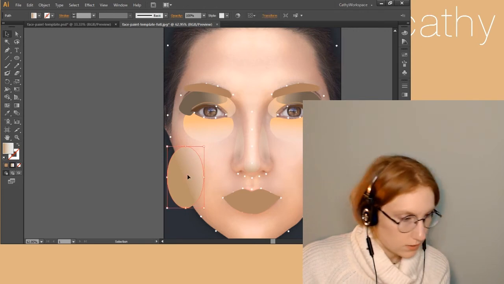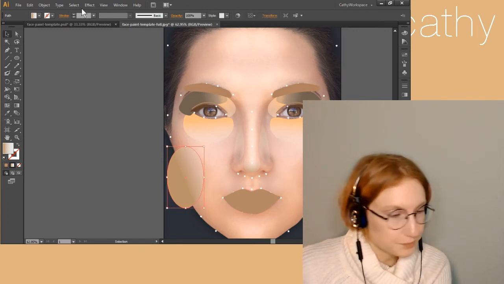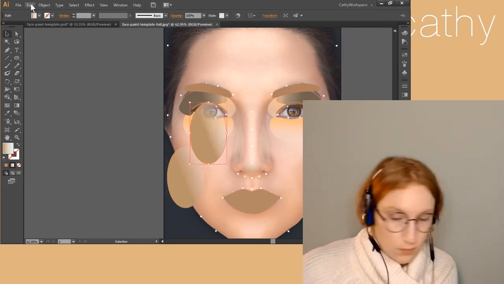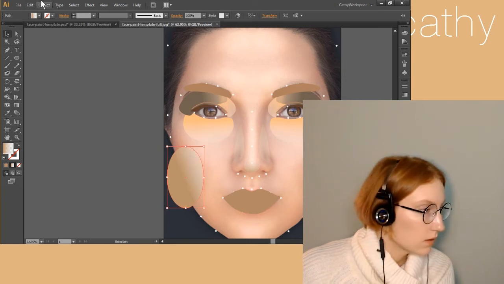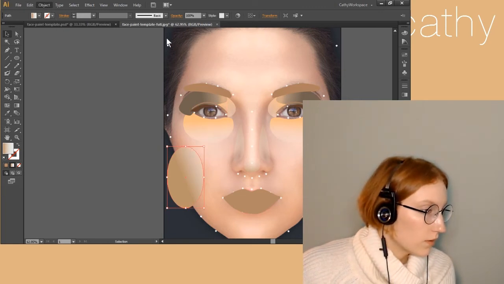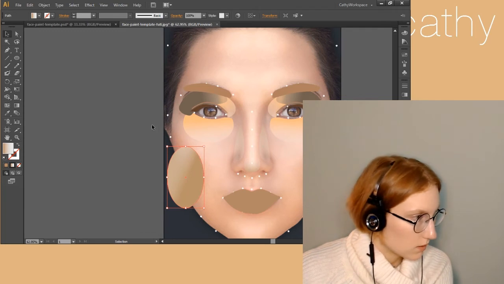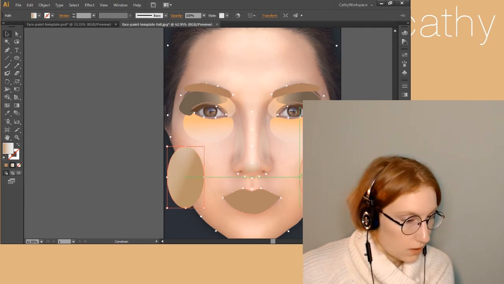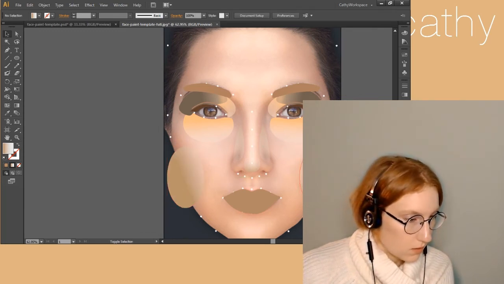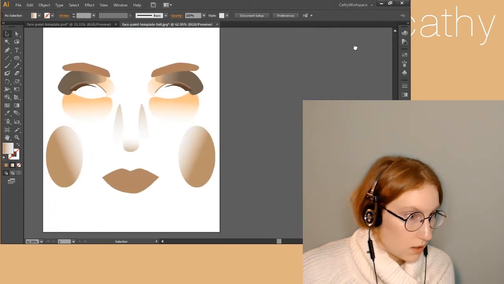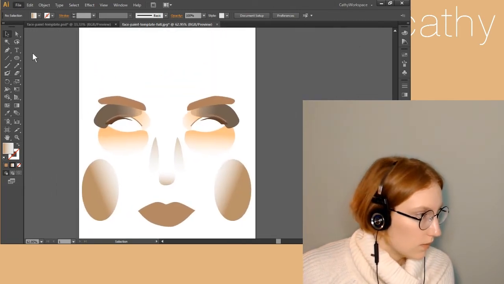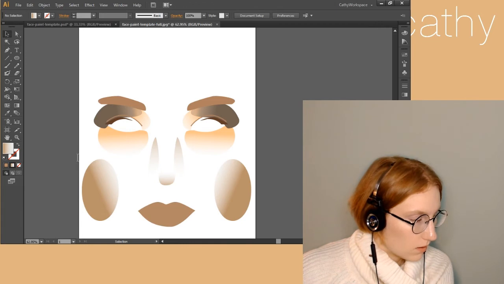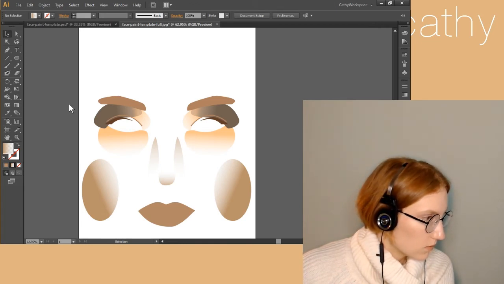That looks good. And I'll do the same thing. I'm going to copy, paste in place, and reflect on the vertical axis. Drag it this way, and we've got some augmented reality makeup. I'm just going to save this because I did some real crazy stuff the other day.